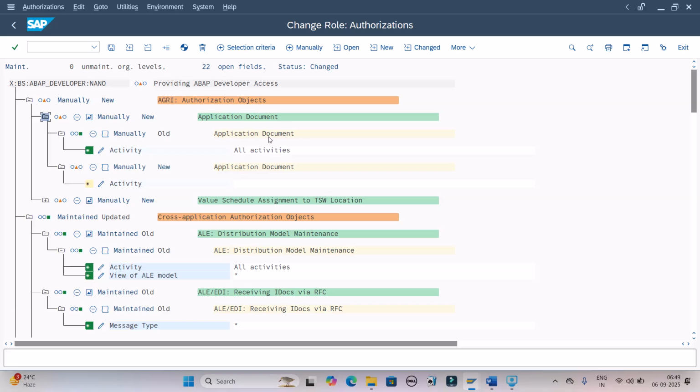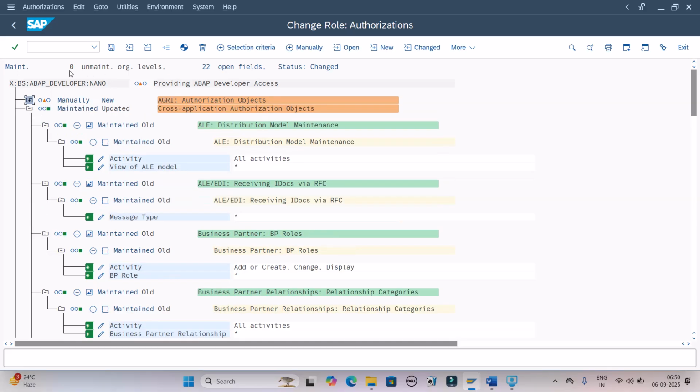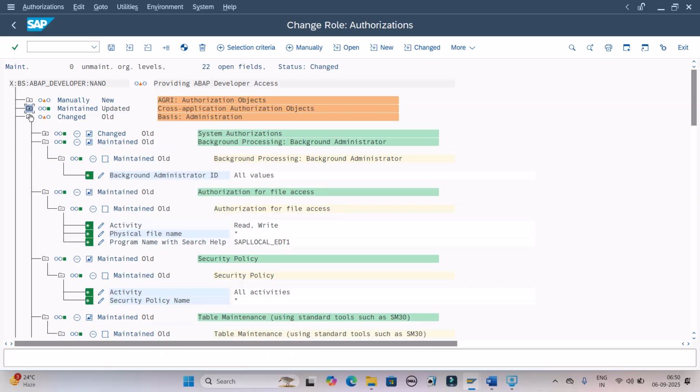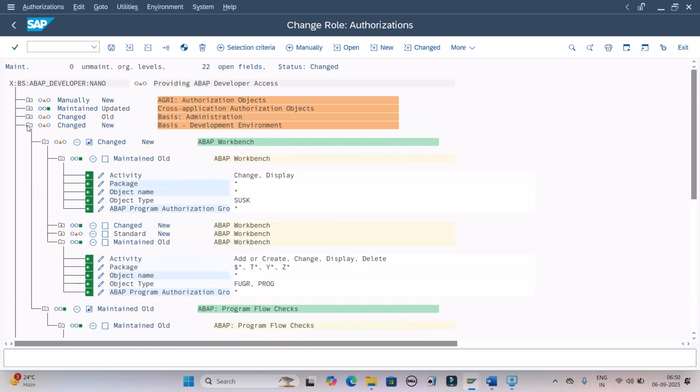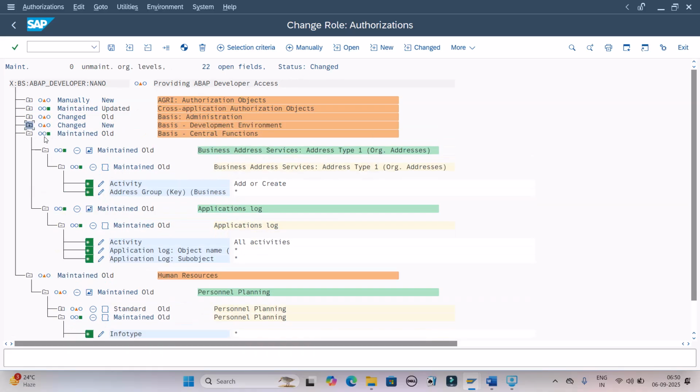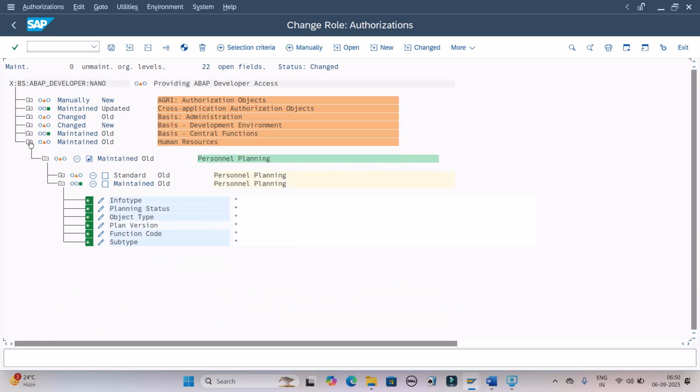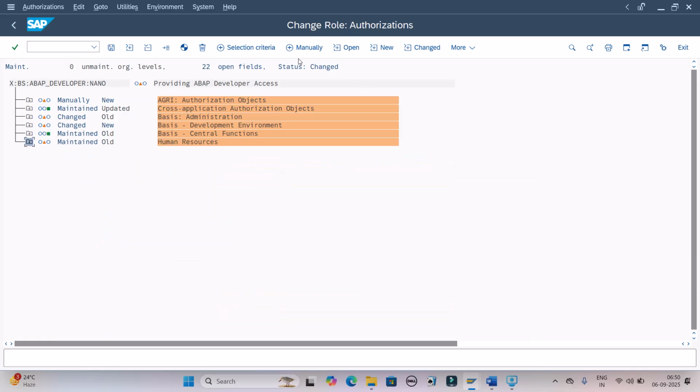And next, see here, it's already showing. So all these are maintained, one list is shown here, and unmaintained organization levels are shown. So here you can see that 22 open fields are available. Okay, 22 open fields are available, and the status is changed. Okay, here you can see the status is changed, and 22 open fields are already available.